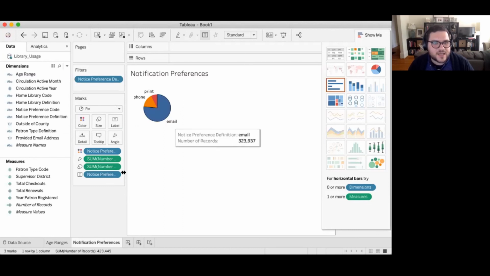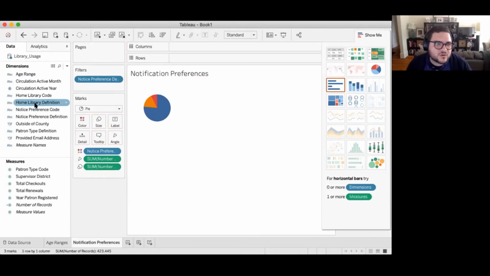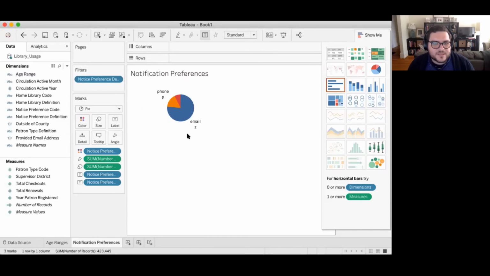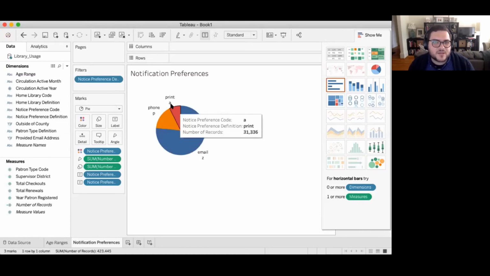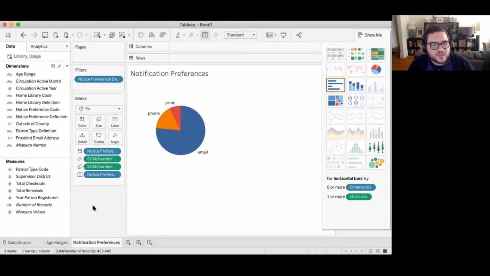So again, all I did, and then you can see it down here. It's got the label here of notice preference definition. I'm going to take that off and do it again. So I'm going to drop in the notice preference definition. Oops, I did the wrong thing, sorry. Let me drop it on the label and it shows them there. We can also do the code and see that. I mean, they'll line up. One disappeared because the chart's not quite big enough to show it. There is a way to always display regardless of how big or small the chart is, but I'm just going to make it a little bigger to see it. So now we can see A is print, P is phone, Z is email, but we don't really need those. So I'm going to take those out.